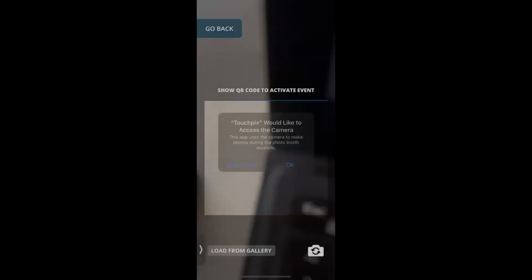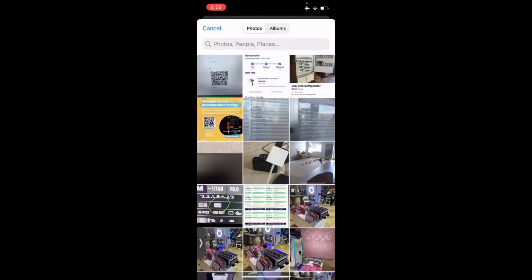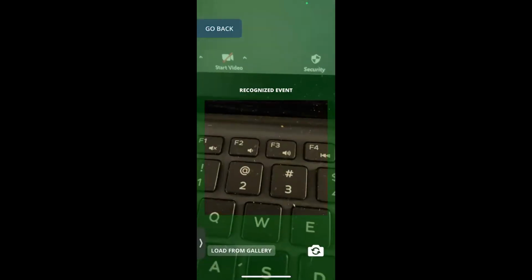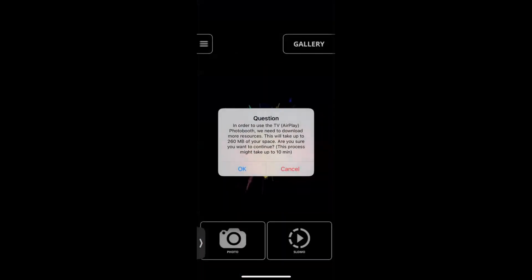It's asking me for permissions for my camera, right? Obviously, I'm sharing the screen, so I don't have a QR code there. But what I did, if I hit this button here that says load from gallery, it's going to go to my pictures. Since I just took a picture of that, this is the QR code. It's this very first picture here. So I'm going to go ahead and hit that. And it says recognized event. So you can actually load your QR code from a picture you took, right? Instead of having to scan it with your camera, it'll just load it right up from the picture.